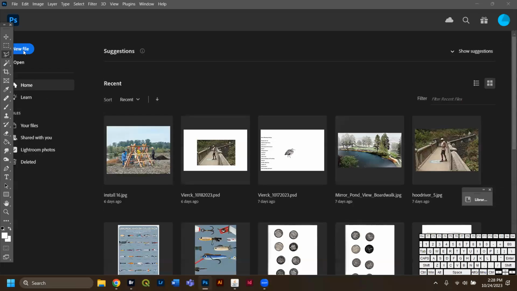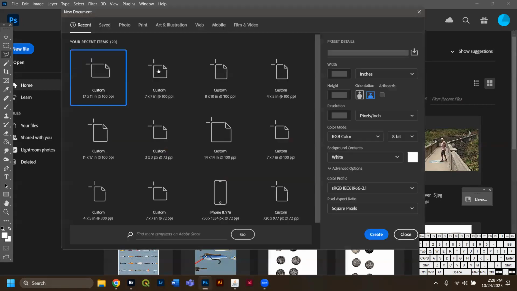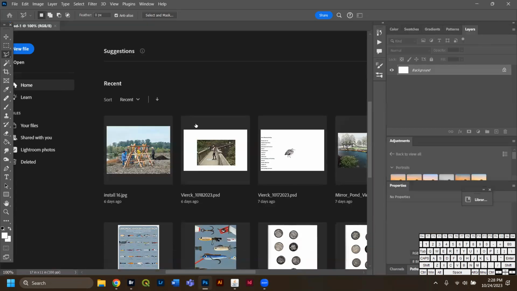So I'm going to go to new file. Make sure that our artboard that we're opening has a width of 17 inches, height of 11. And this is all looking good. I'm going to create.